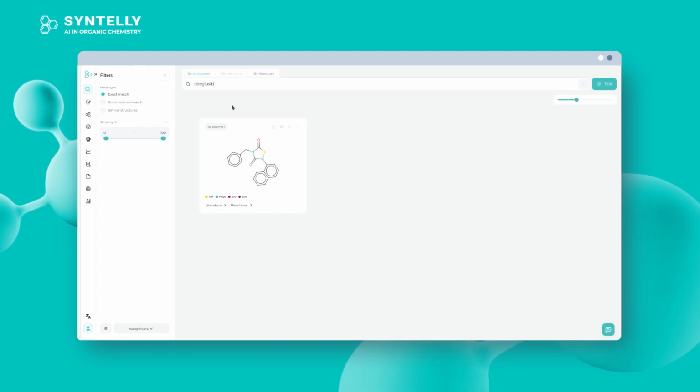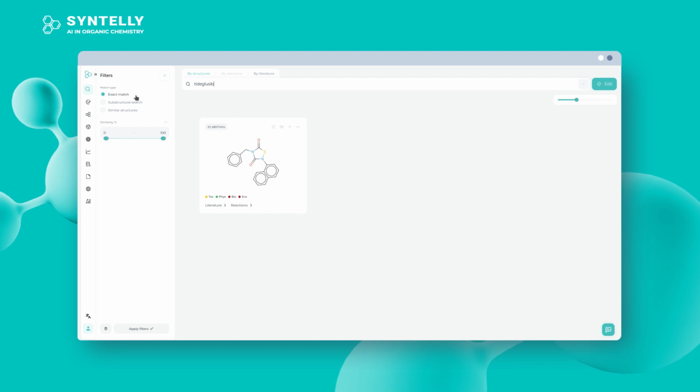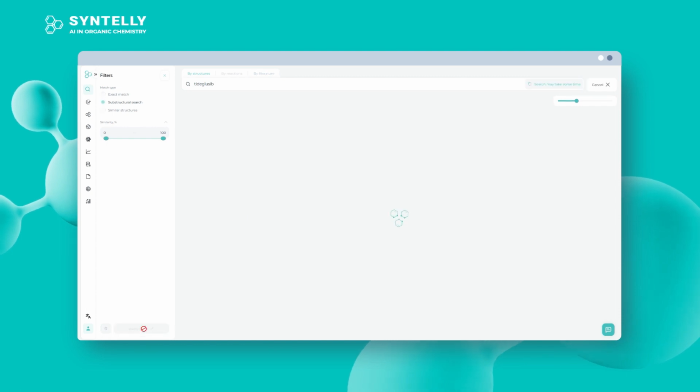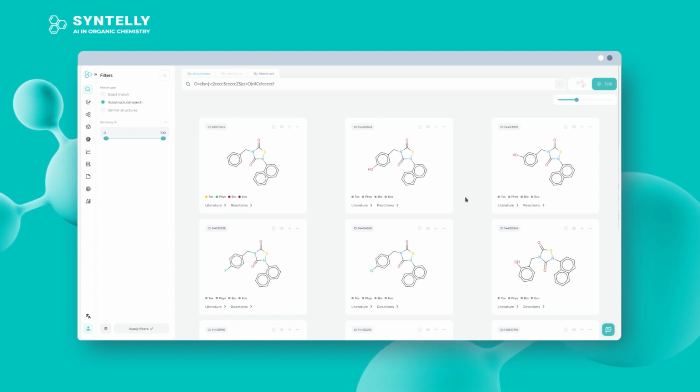On the left side of the screen, a panel with settings appears. The search can now be repeated, extending the range of connections output. Select the substructural search and click the Apply Filters button. You can also press the Enter key in the search bar. The request was converted to SMILES format, and the search results include those molecules for which the original request is an exact substructure. In other words, substituted derivatives of tideglusib.